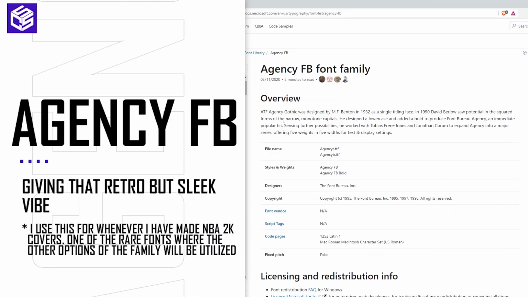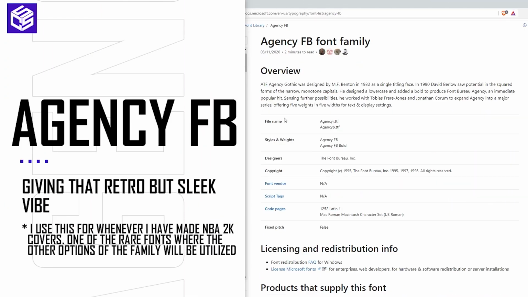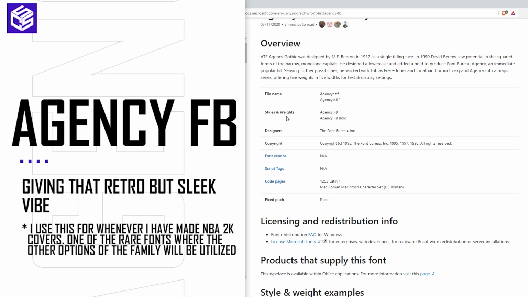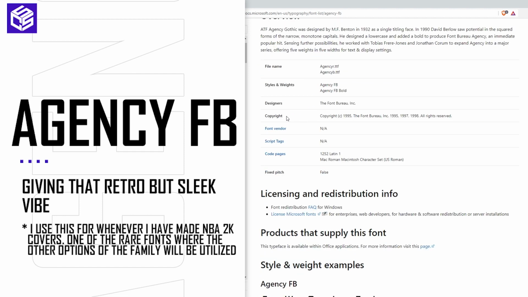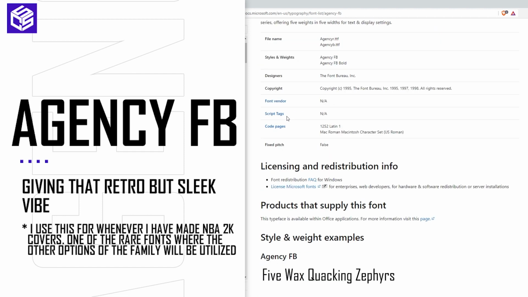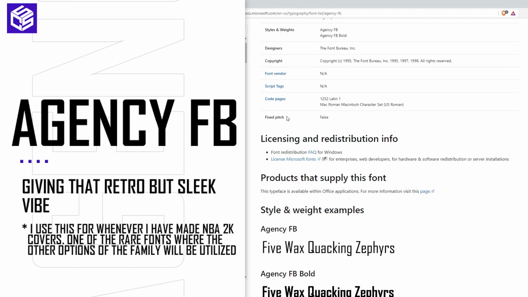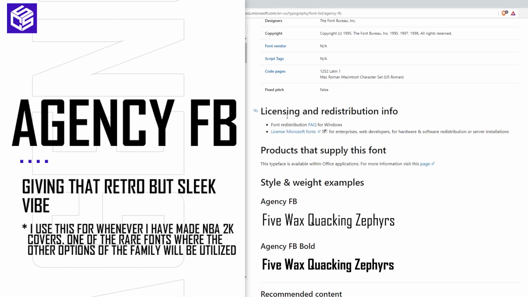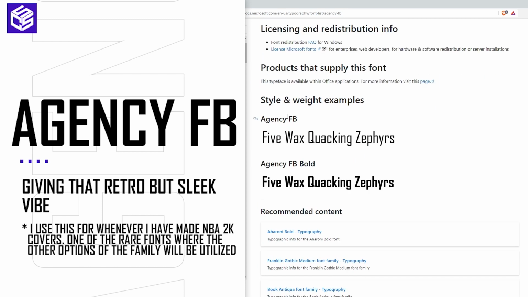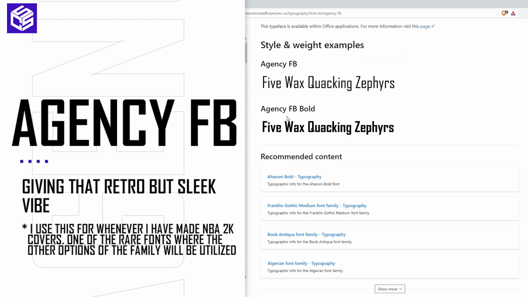We have Agency FB next. This gives you that retro vibe but a sleek look. I usually use this whenever I have to make like NBA 2K covers. It's one of the rare fonts that the other options of the family will be utilized. So you're going to be using the bold version of Agency FB. You're going to be using thin. They have an ultra wide version. So make sure you guys definitely get all of the family that's in this font.